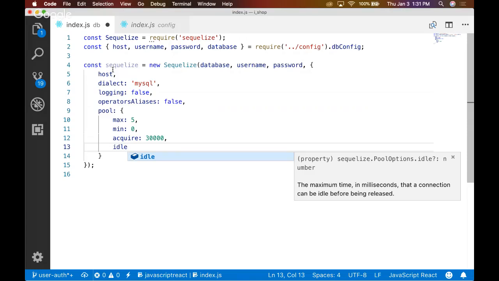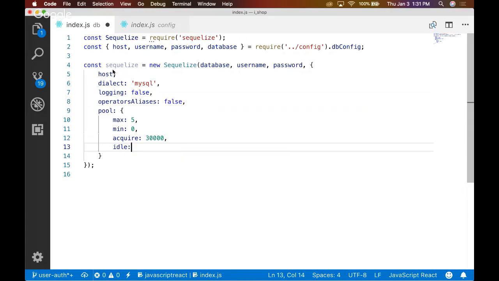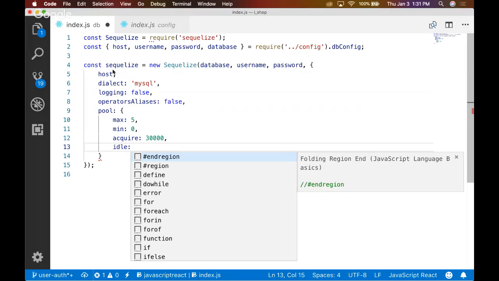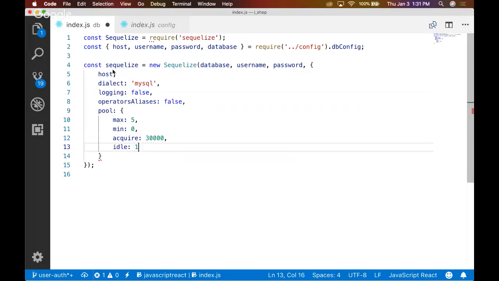MySQL2 is actually the thing working with the database. SQLize uses that library to work with it. We're not going to ever directly use MySQL2. And then idle 10 seconds. It looks like 10, 1, 2, 3. Yeah.